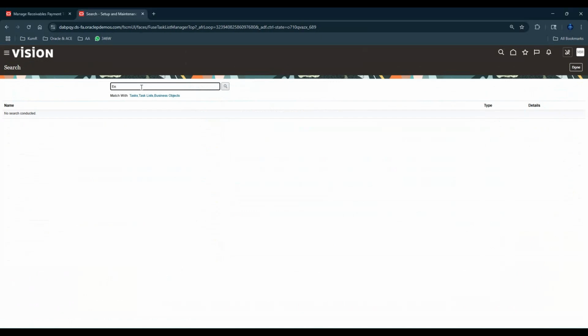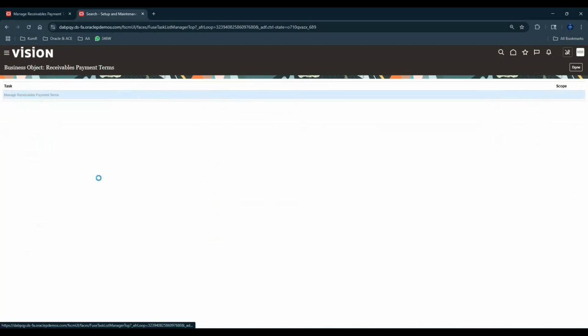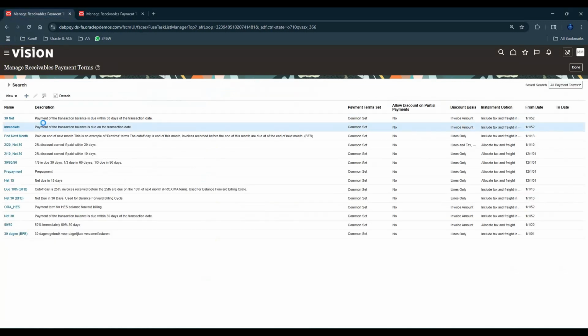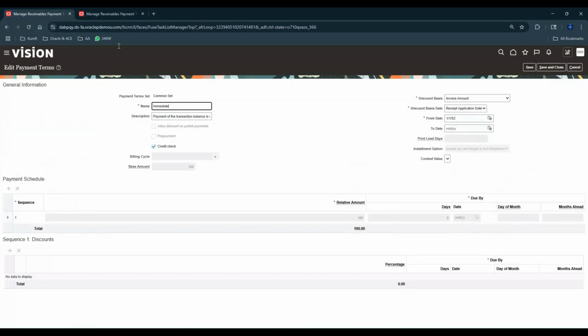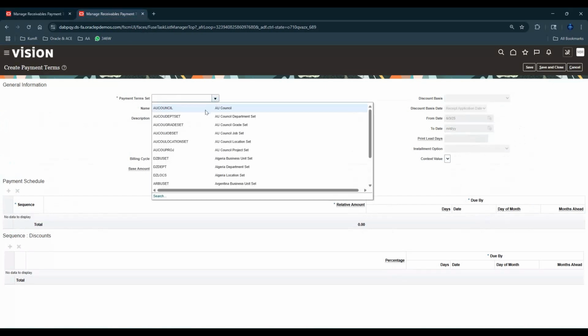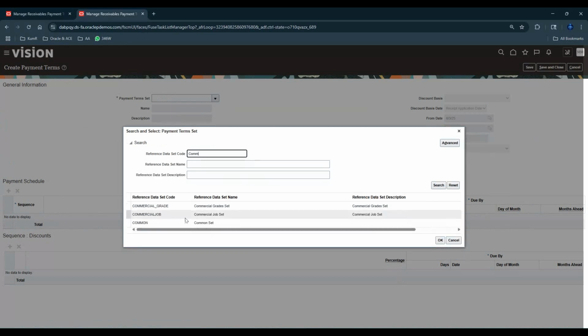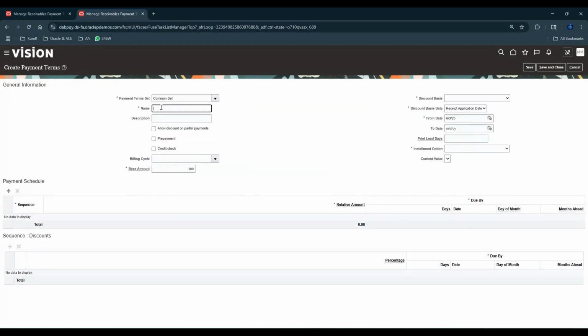Go to receivable payment terms again and click on plus to create a new one. Now let's edit something which is already existing. I'm just going to copy the stuff here. So this will be common, whichever you're using, you can use that. So I'm going to use the common one. We can call it next month 10, or anything, depending on your business and what you want to do.